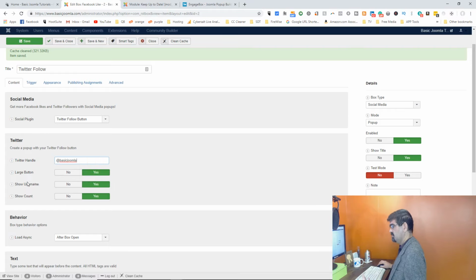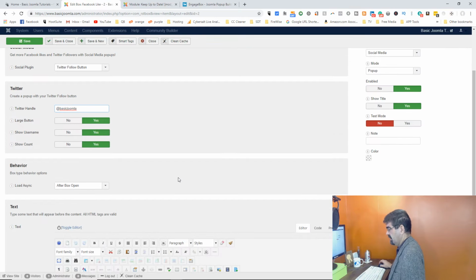What do you want to show? The large button, username, show the count, blah, blah, blah. If you're using a pop-up where you're putting code in, you're just saving so much time, just putting in the information here.